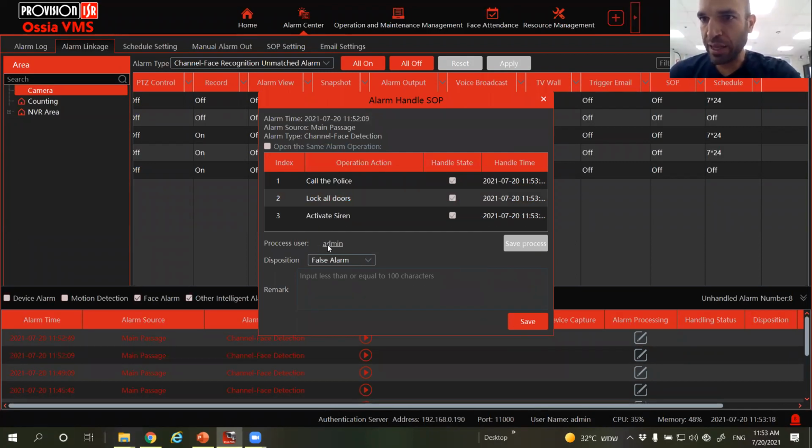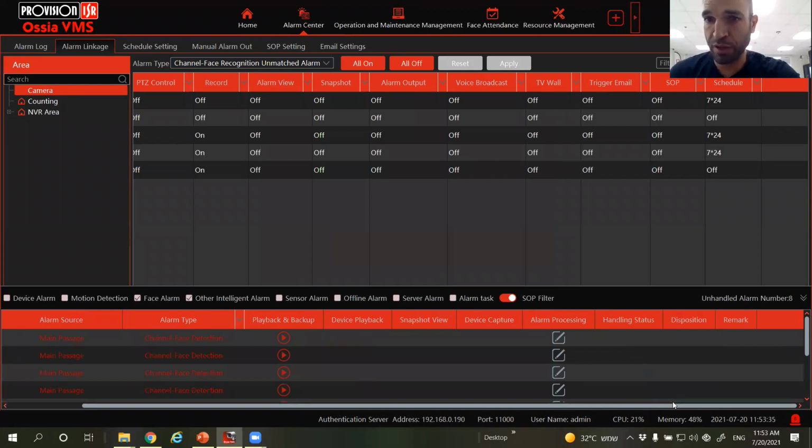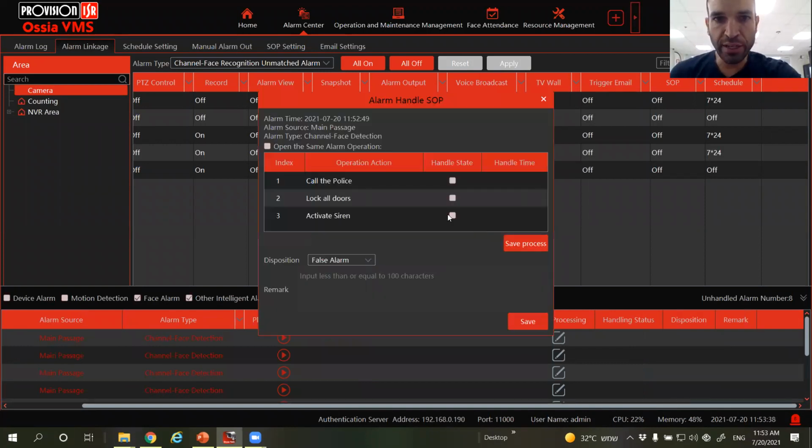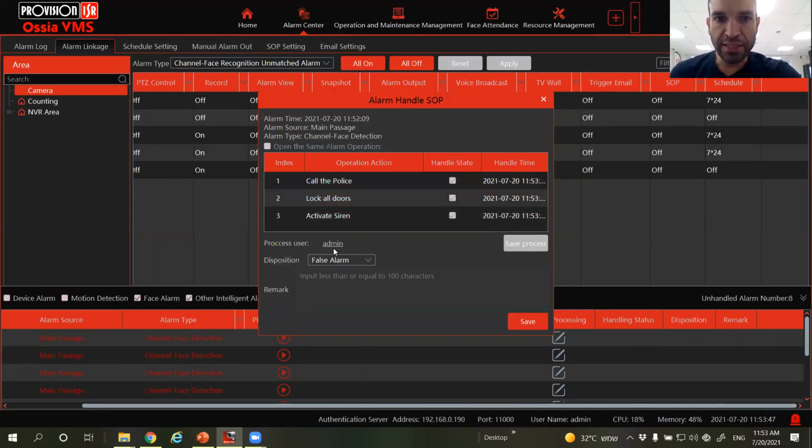The admin, currently I'm logged in as admin, but the user is the one who is being processed here. It can be Tal, it can be Amnon, it can be anyone. It is locked. It means that when I'm going to the search now, as a system administrator, as a security chief of the building, what I will see now is actually what the operator did when he handled this alarm. I can see that admin did call the police at 11:53, locked all doors at 11:53, and activated the siren at 11:53. Of course, I can check if he really did it and so on.